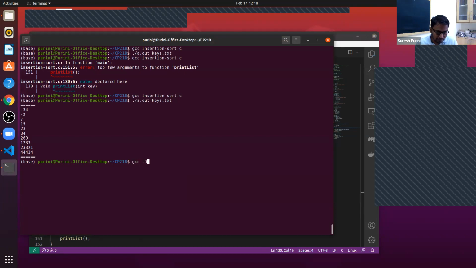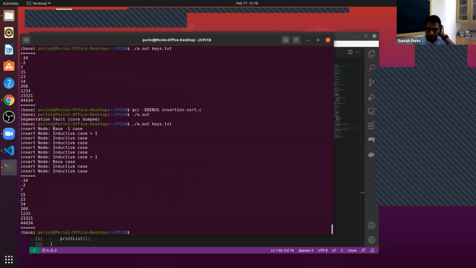But if you want DEBUG to be enabled, there are 2 ways of doing it. One is at compilation time, you can use -D DEBUG with insertion sort. Then when you run a.out keys.txt, all the debug statements are printed. So this is one way, at the command line: gcc -D DEBUG.